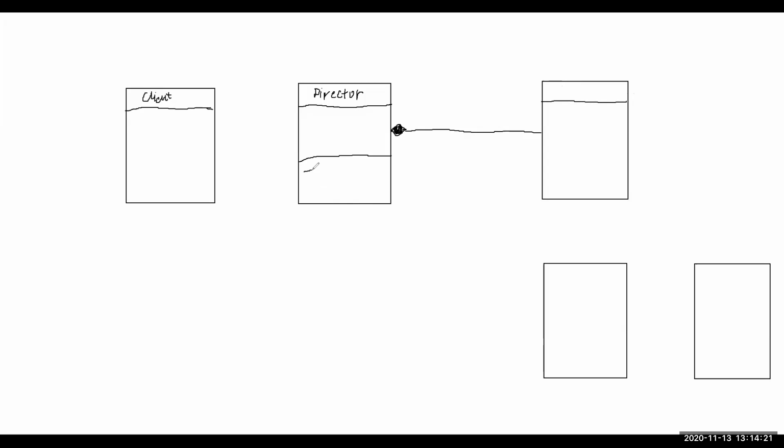The director has a construct method and something. What is that? Product? No, come on, guys. What is the name of the pattern? Builder, right? Yes. And it's an interface, right?